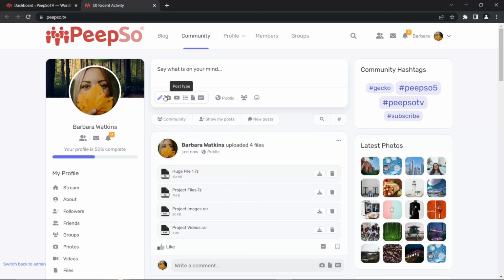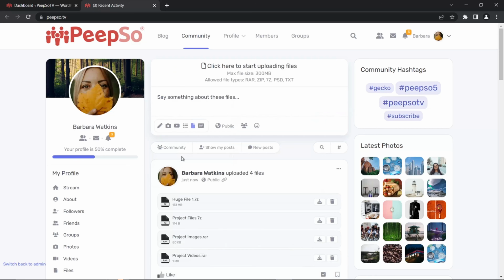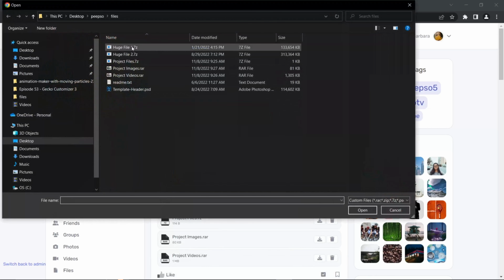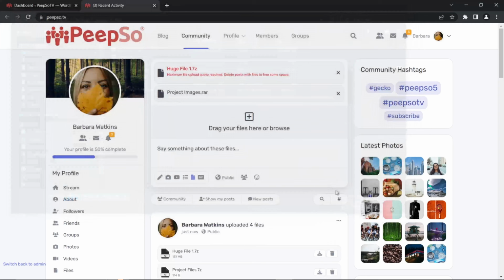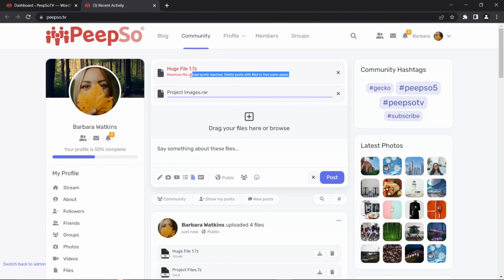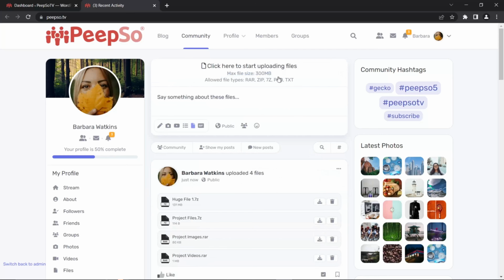And if I try to post more, let's do one more time here. And this one, that's 6 files. You will see that one file will be rejected: maximum file upload quota reached. And this is those 200 megabytes. So if you upload this file, it will simply mean that the file upload quota is reached and you need to delete some of the files.